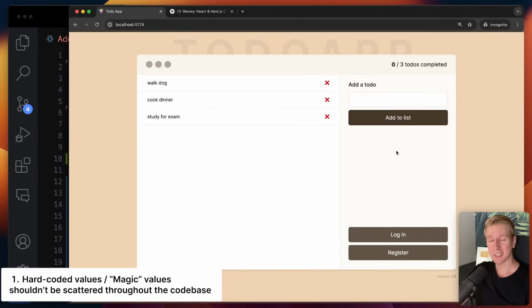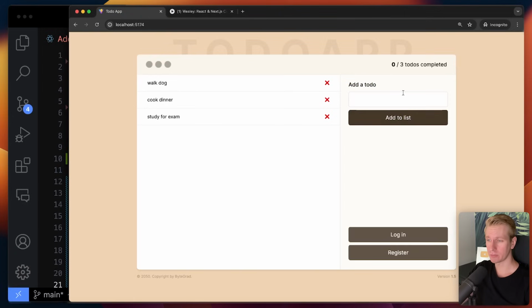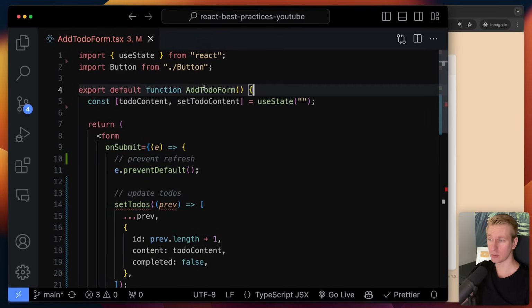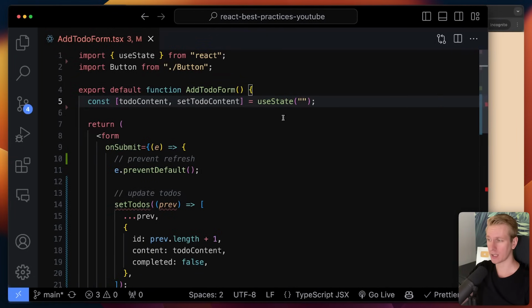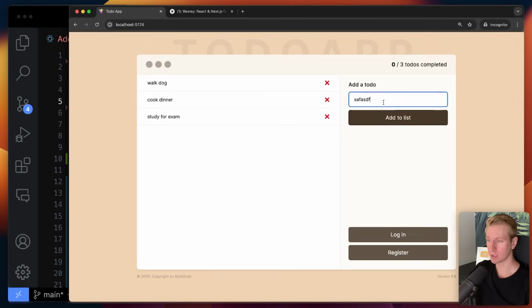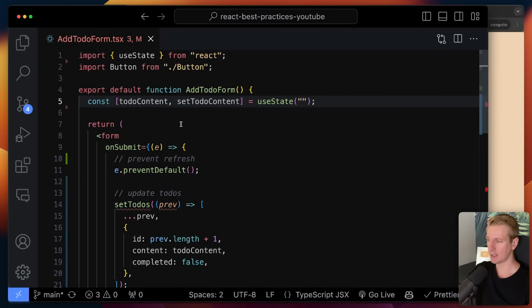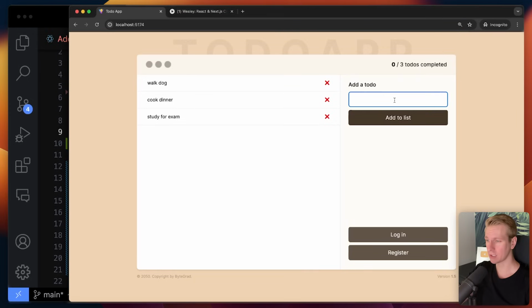All right, number one is about hard-coded values, or what people sometimes also call magic numbers or magic strings. So let's say here in the add a to-do form that I have here, let's say I have a component for that, the add to-do form, right? Makes sense. And in here, what we want to do is keep track of whatever the user wrote, right? And then here, when the user actually submits the form, we want to add the actual to-do to the list, right? So if I type here add to-do, it should actually be added to the list here.